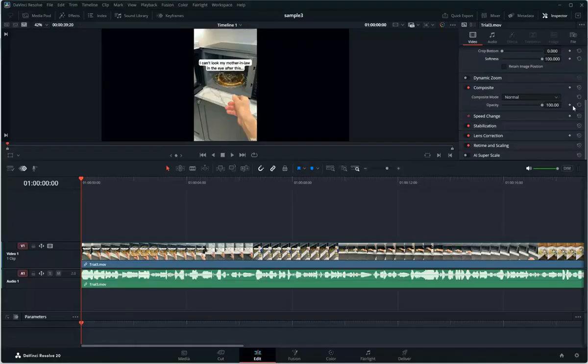Once you're happy with the crop, remember to save your project. If you're looking to export, go to the Deliver page, set your export settings, and render your video. Cropping can help eliminate unwanted parts of a video or focus on specific details, making your final product much more polished.